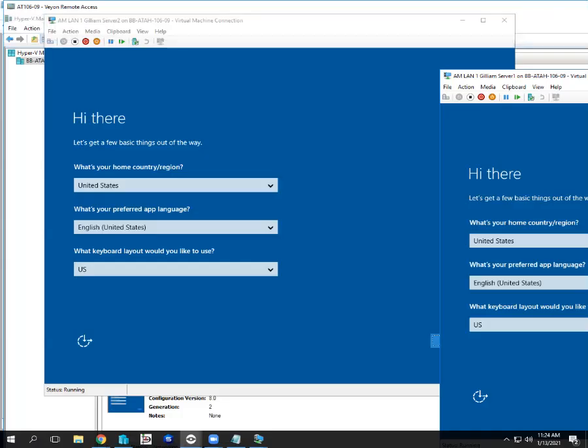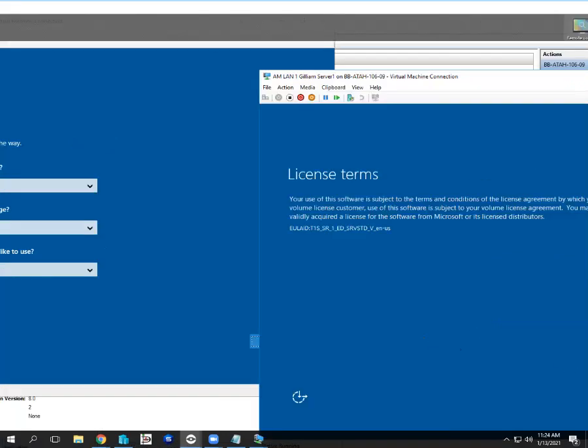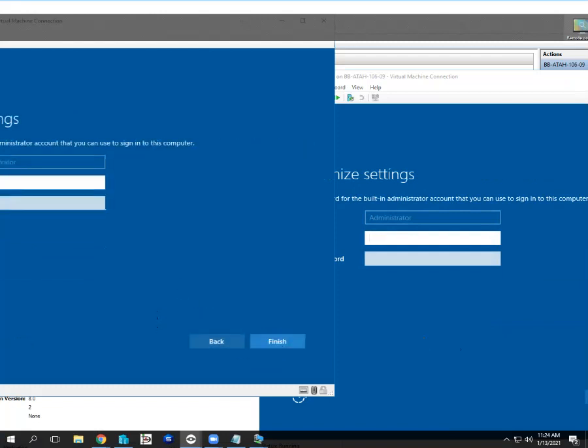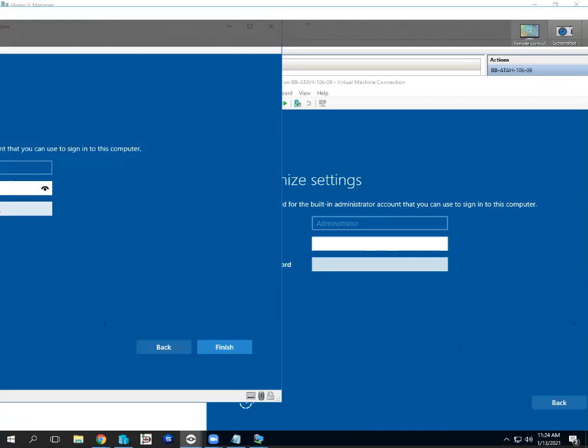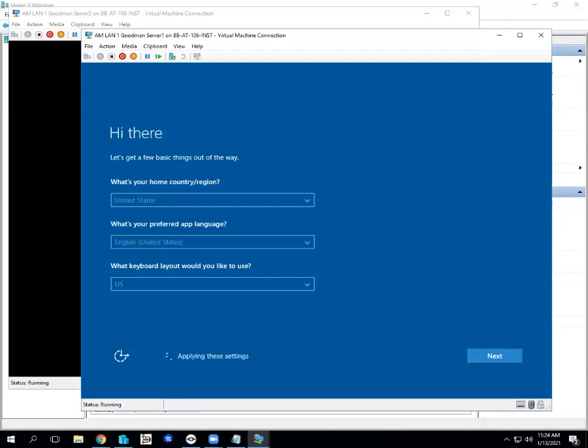What's this asking all? Simple stuff, language. And then what's it ask after that? Password probably. License terms. Yep. And then just use that password 1, 2, 3, 4. I like how pleasant they are. Hi there.